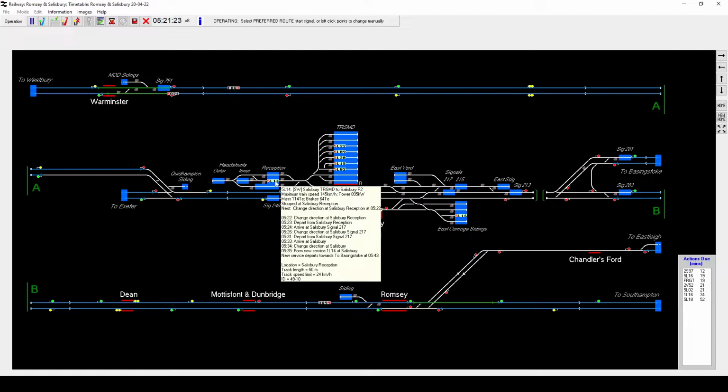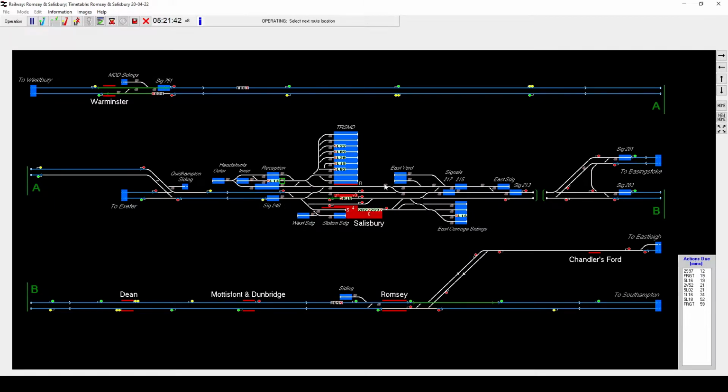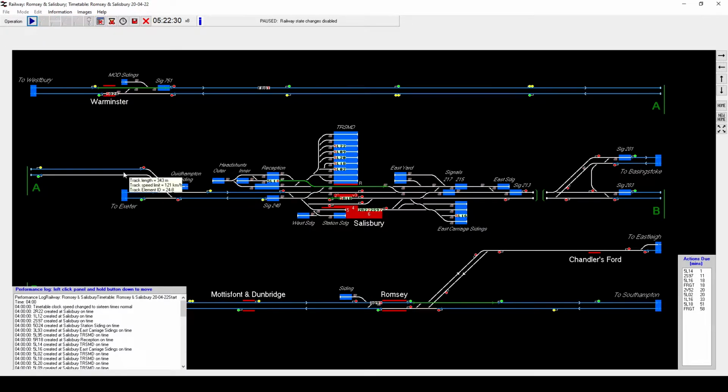And then 5 Lima 14 is going to want to go to signal 217. I'll route it that far for now. So the other thing we'll discuss quickly, I'll open it and then I'll pause the game.